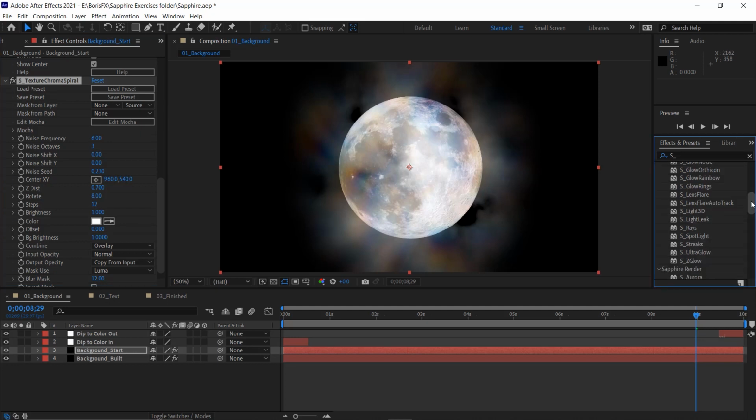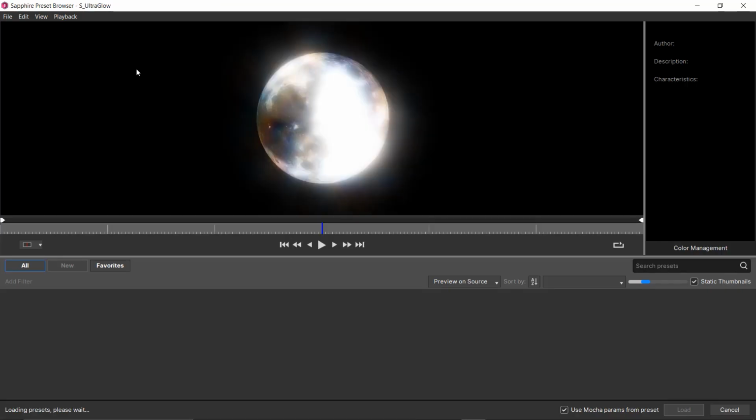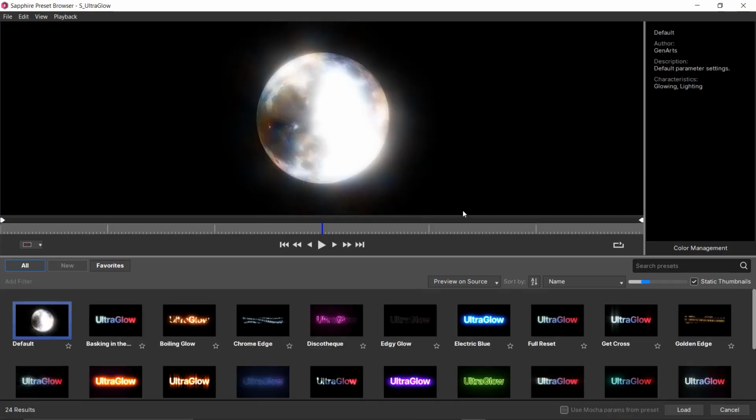Now we'll go to the Effects and Presets panel and scroll up, and let's add S Ultra Glow. So I'll just double click on that effect to add the glow. And once again, I want to go up and choose Load Preset. Now, notice, since I have preview on source here, it's showing me the end result of everything. So I can browse through these presets and see how things work.